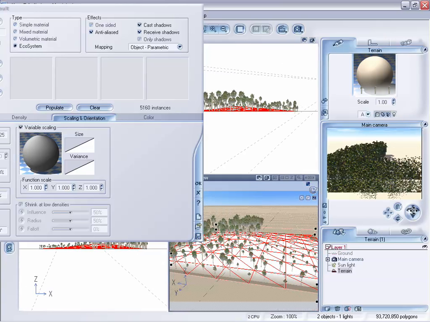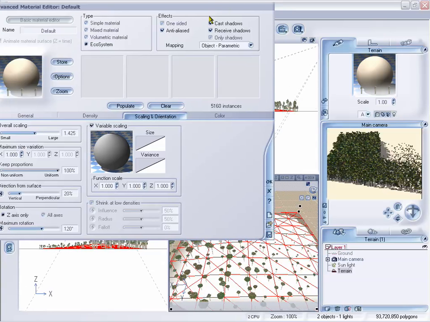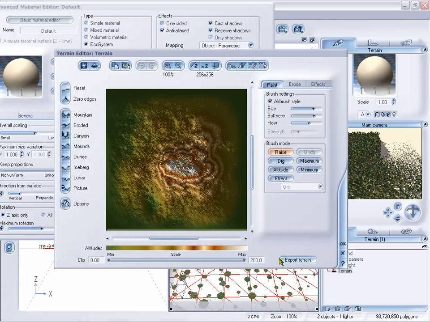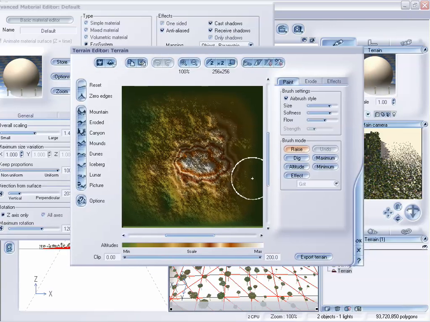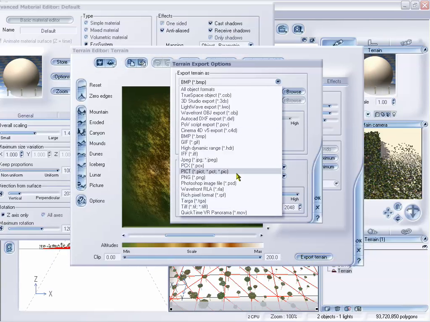So it's a great way to control the sizing as well as anything else with these grayscale maps if you can create them. If you don't have a program to create them, or if you need a little help as far as a reference, you can actually use your terrain editor. If we double click on the terrain editor, we can actually export our existing terrain as a bump map image, or several different image map files. We also have a Photoshop file and GIFs and things like that.